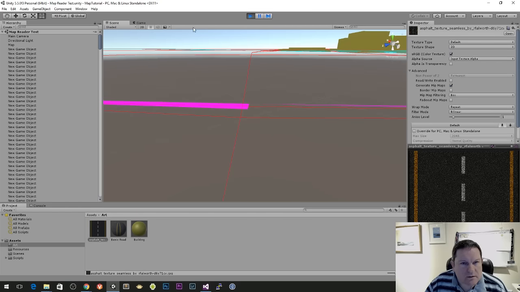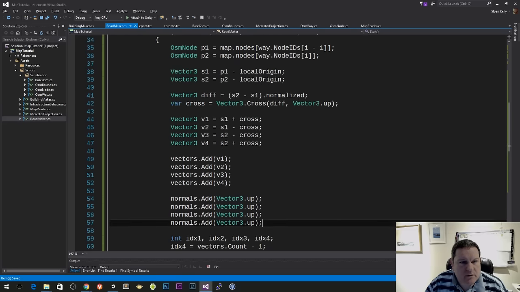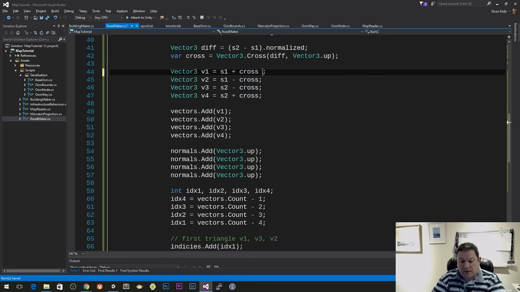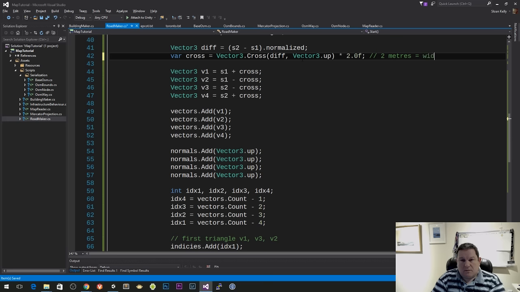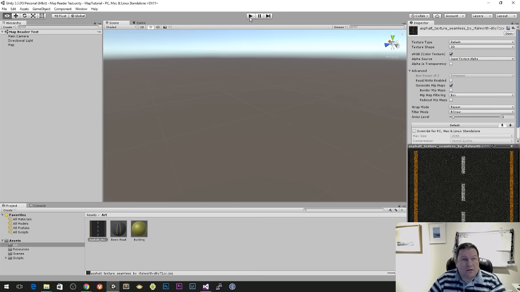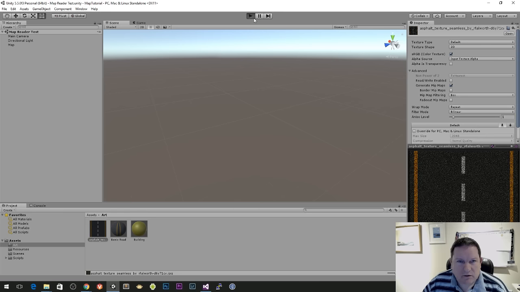Oh yeah, of course, we need to actually multiply that by a certain amount. So that's going to be minus cross, and then times, and it's going to be 2 meters that way. So we might as well do everything there. So 2.0f, so that's 2 meters, 2 meters width of lane. Otherwise we're multiplying by one, and we're going to get really, really tiny roads.